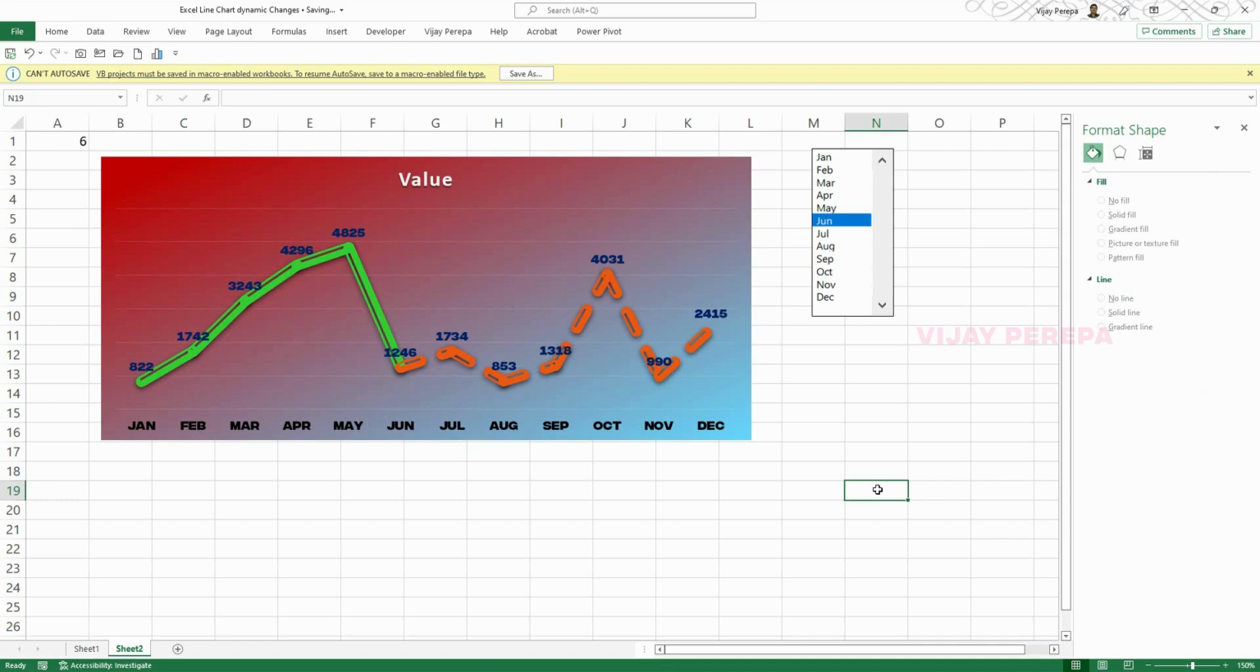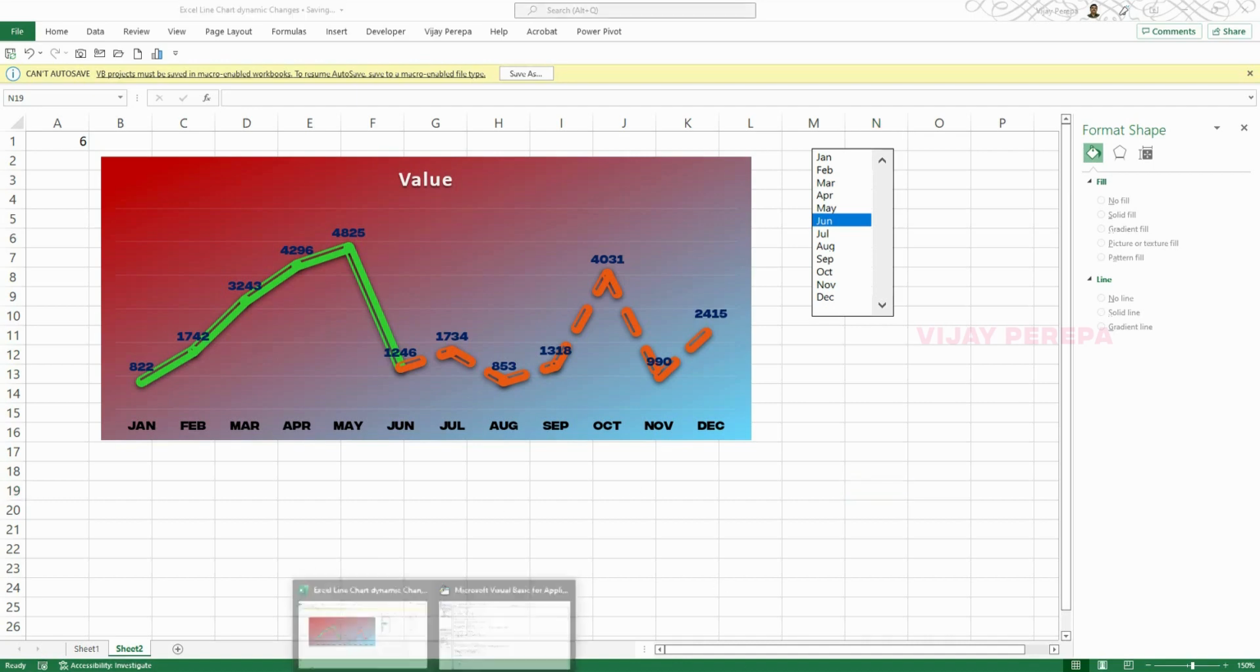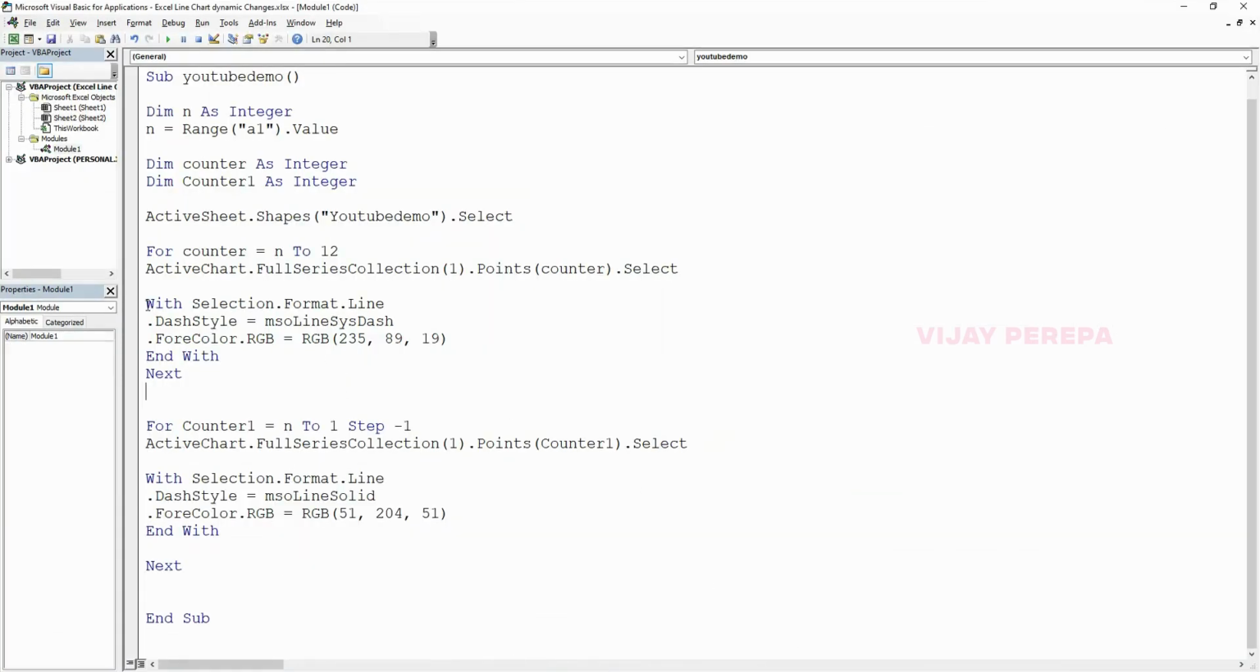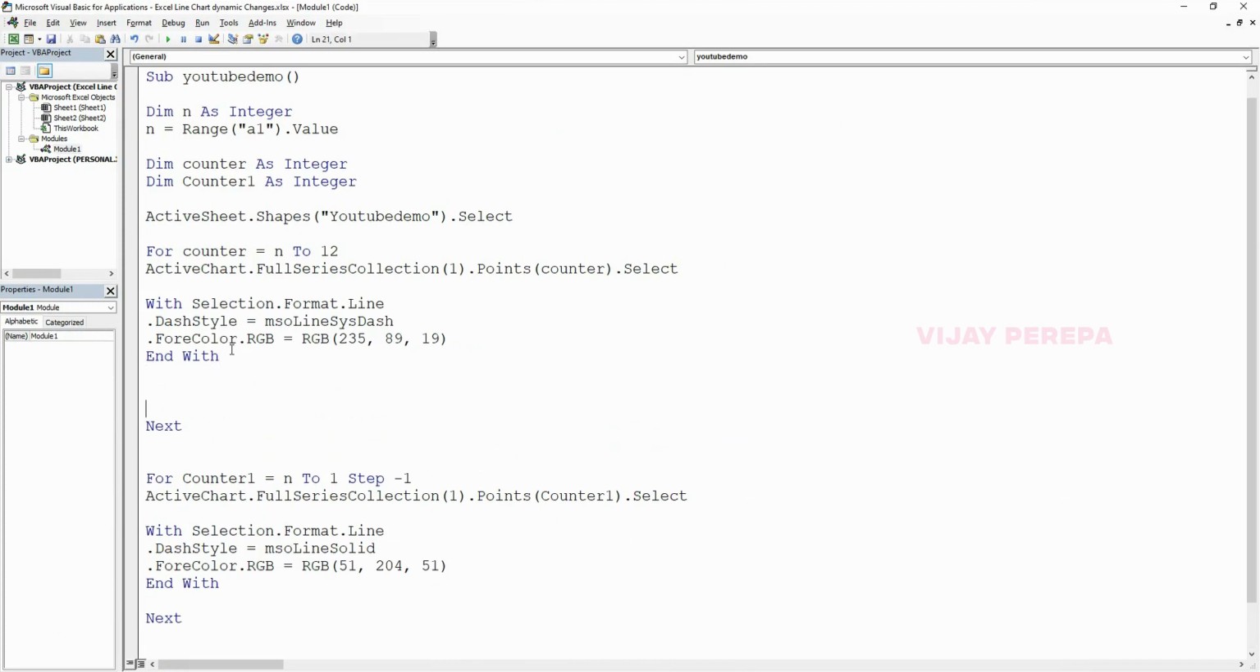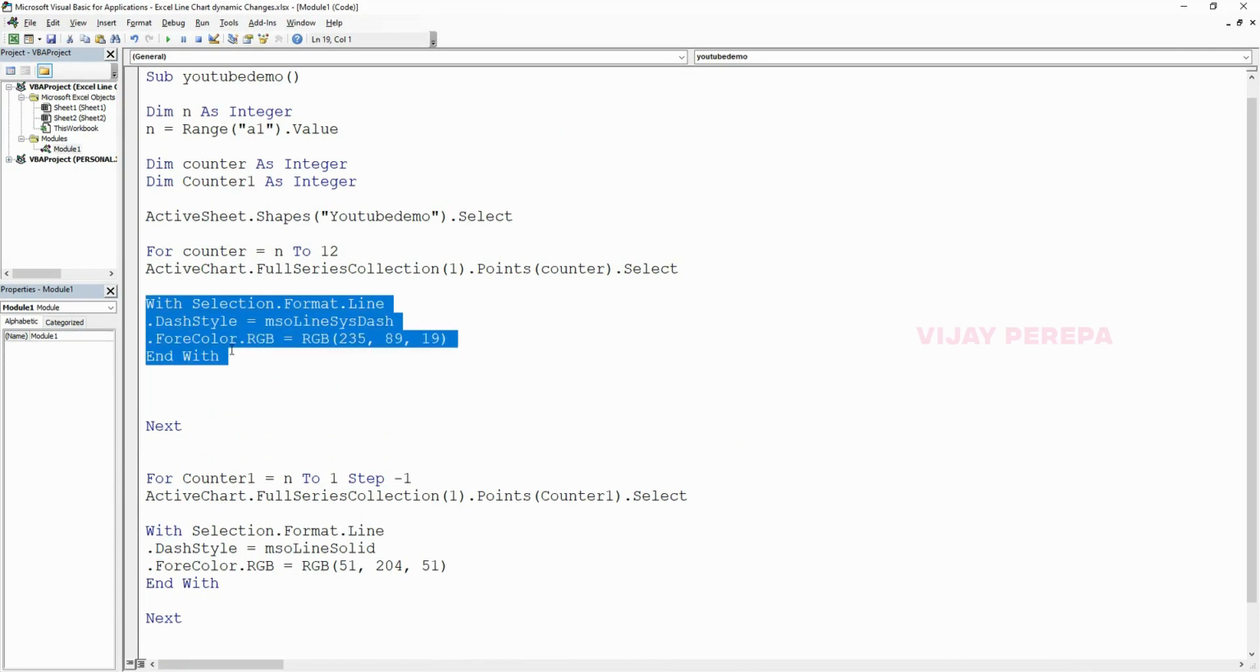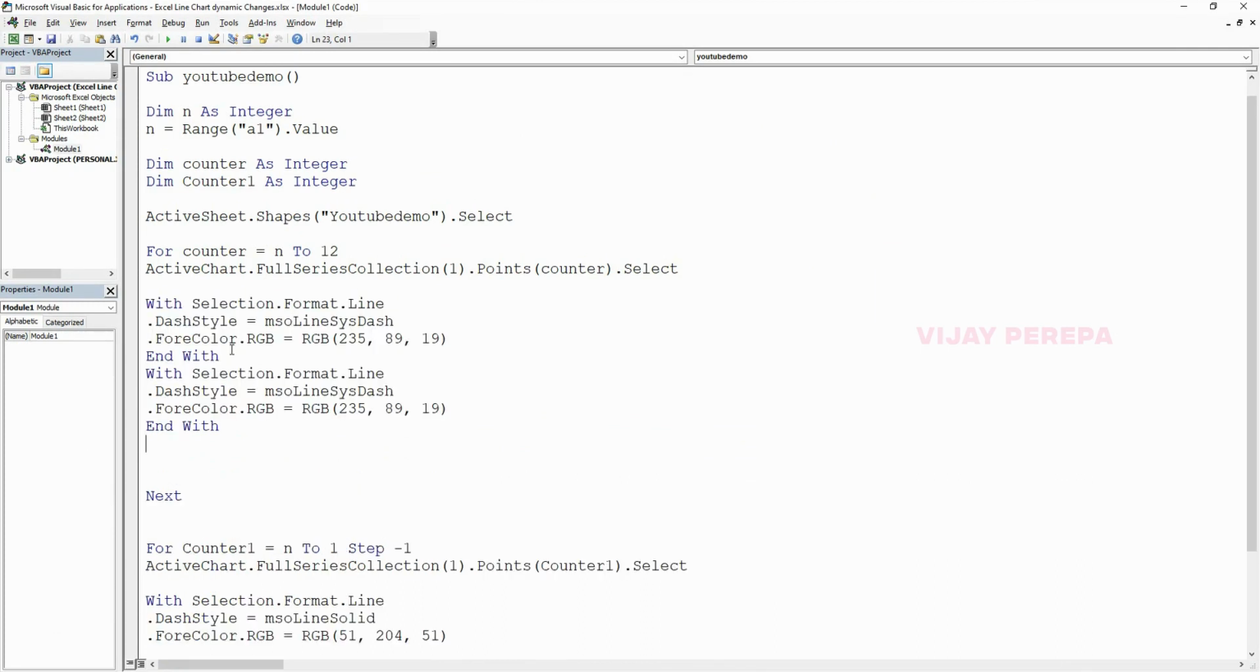The glow will be added through the code because it has to change automatically. So the glow will be this and this based on the selection. For that, let me type the code itself. To add the glow, I need to jump into the code and then I'm using the same code again, but I'm going to change the properties there. So after undo it, I need to copy this with selection, format line, etc. But it is not going to be format line, it is going to be the glow.